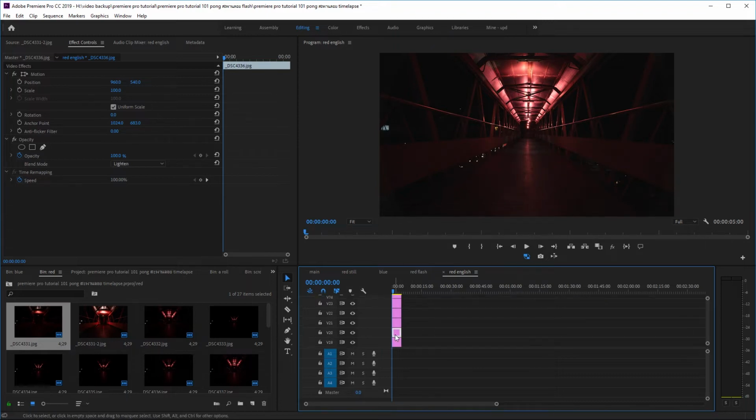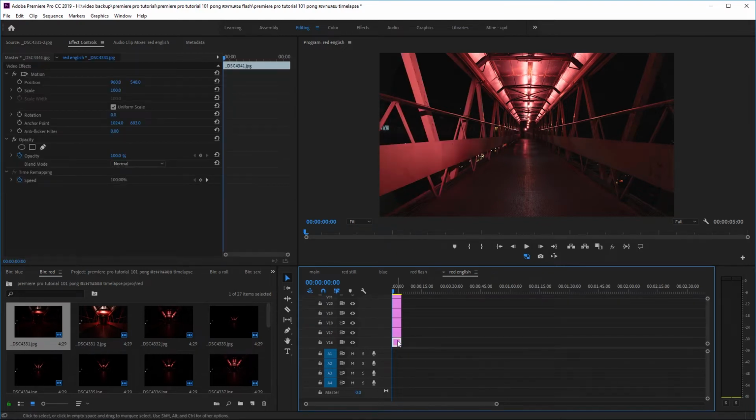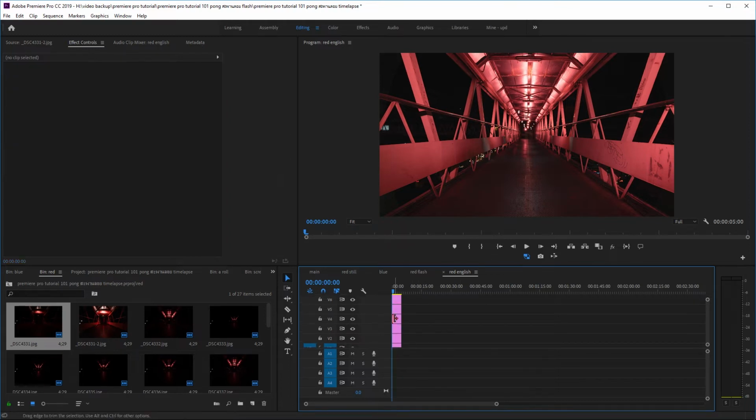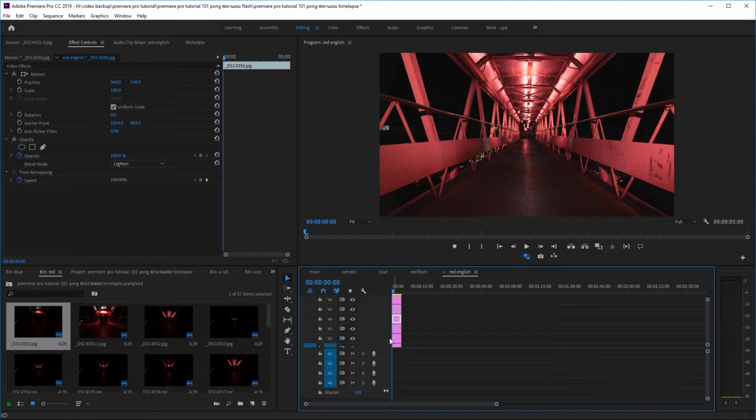Basically with the lighten blend mode, it will compare the brighter part of each layer and use the brightest part of the two layers. So if we keep using lighten blend mode with every single layer, it will keep using the brightest part. Once it's compared all the layers, it will use the brightest part. And since we flashed everywhere around the bridge, it will use the brightest part of each shot, and we'll end up with a whole shiny and bright bridge.